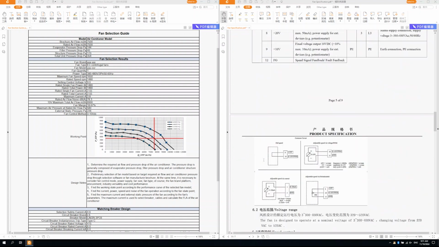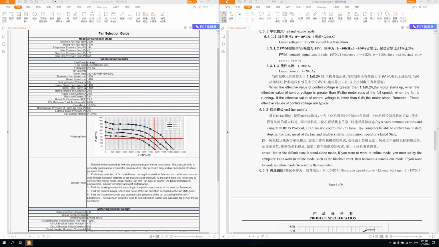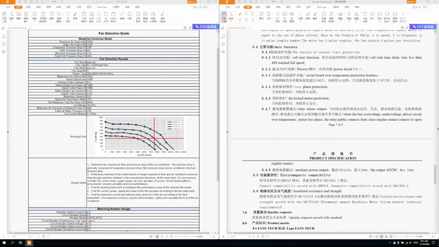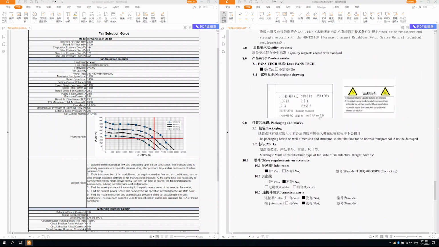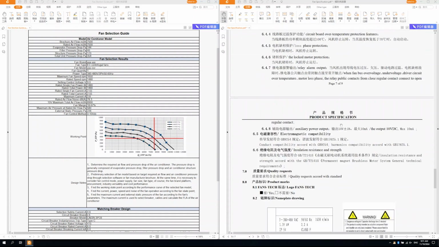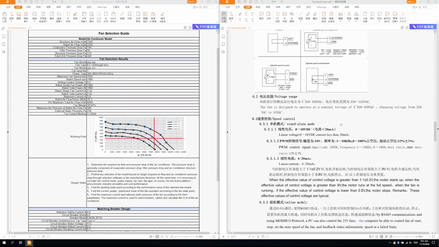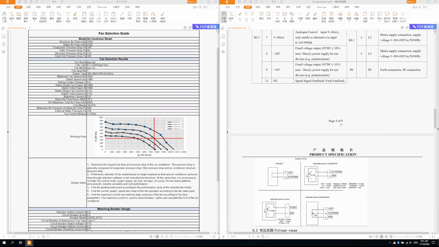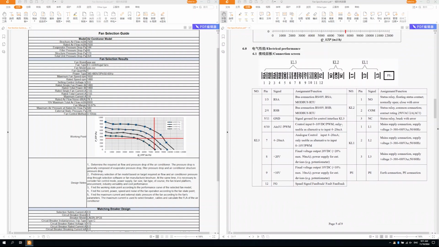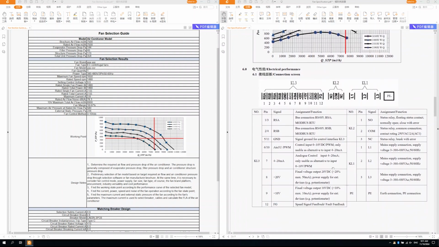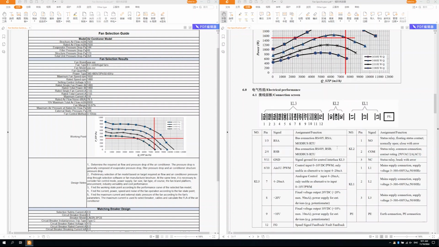Find the maximum current of the fan according to the fan's parameters. The maximum current is used to select breaker, cables and calculate the FLA of the air conditioner. Then check the fan wiring diagram and wiring port related information.